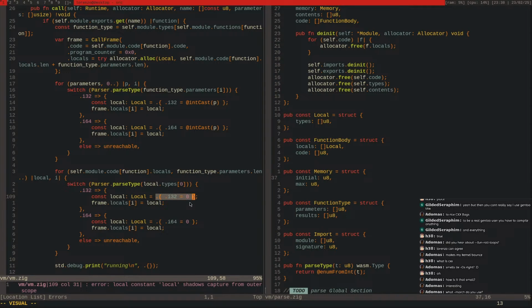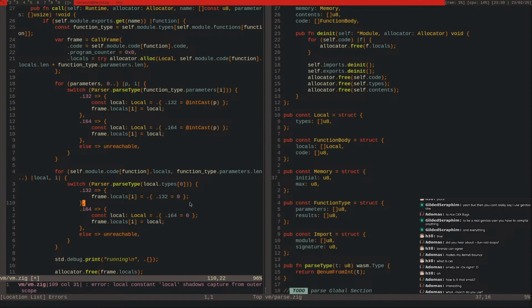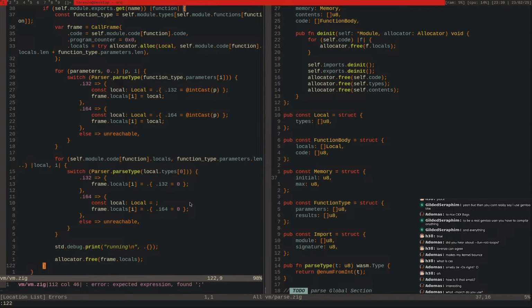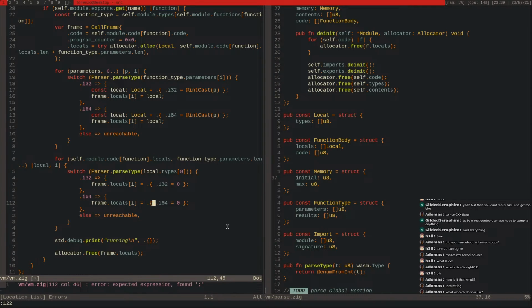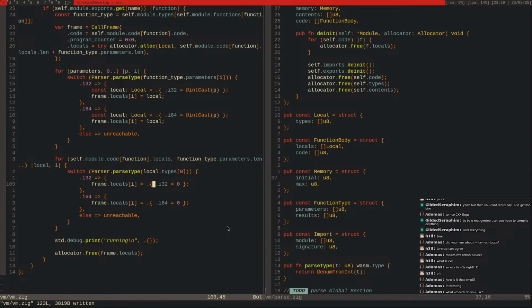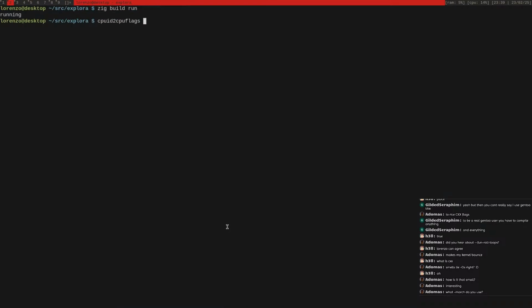Why did I introduce a local variable? I can just do like this. I might be dumb. Okay. What am I... Arch native? I don't know. Yeah, it should be native anyway.